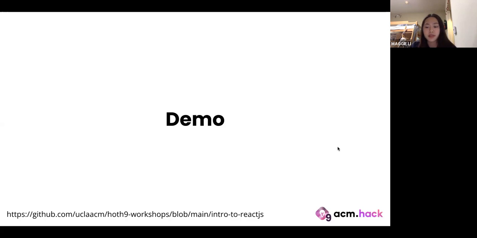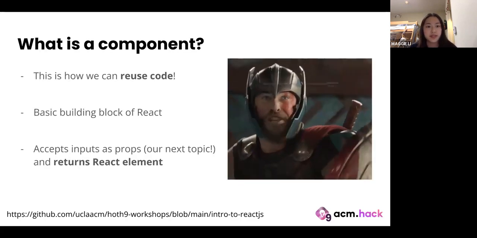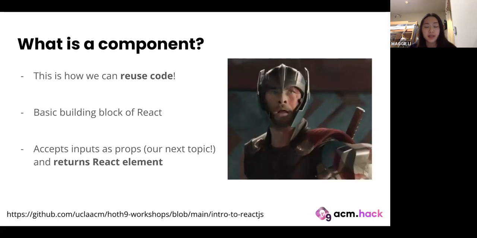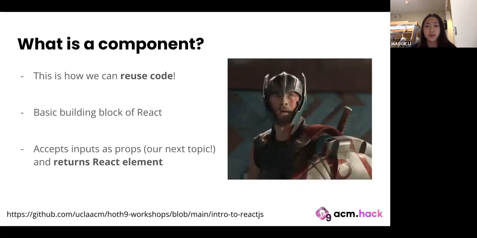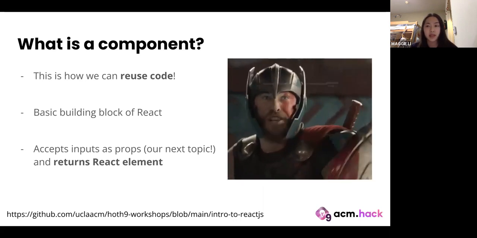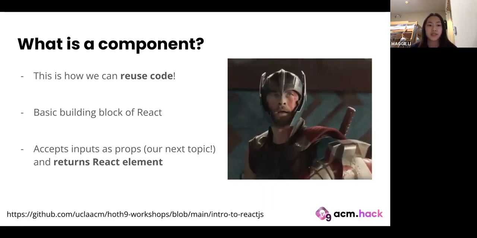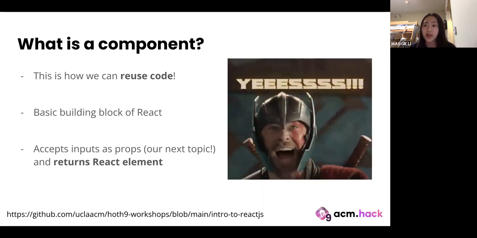Our next topic is going to be components. So what is a component? A component is the main way that we're going to actually be able to reuse code. It is a basic building block of React, and what it does is that it accepts inputs as props, which will be our next topic, and it returns a React element.